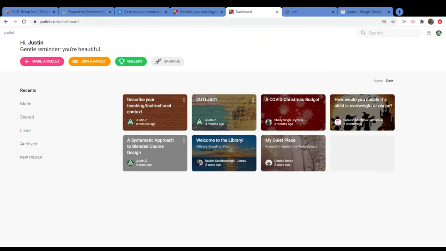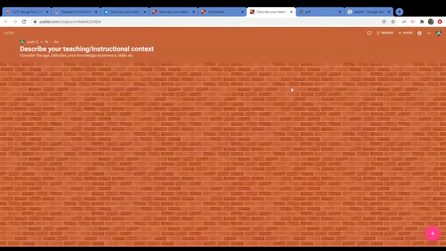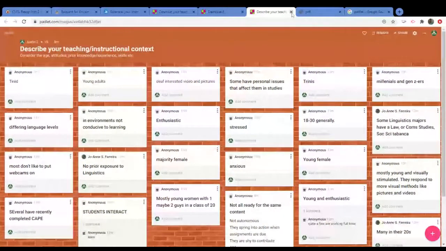What are you guys seeing when you try to make a Padlet? Make a Padlet, join a Padlet, something about upgrade. Gallery, upgrade, yeah. Right, so you're seeing similar to what I have on my screen. Good. So click on Make a Padlet. And it should take you to a sort of wall, let's say like this. Similar to this wall that we just typed on.